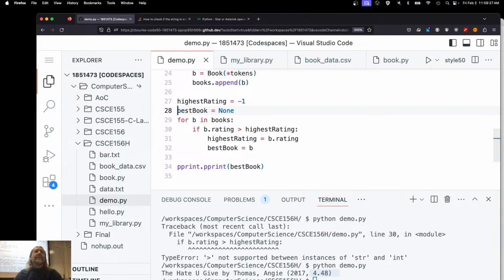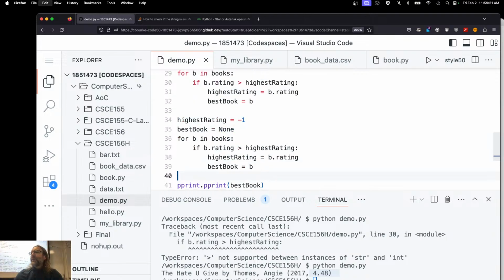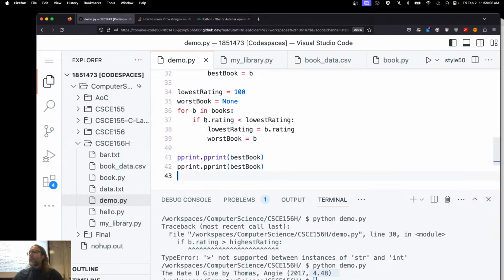What about the worst book? Copy, paste. Go from best to worst. Go from highest to lowest, right? And I'll need to make, again, 0 through 5, so I'll go ahead and make this 100, so that when I find a book that's worse than it, let's see, worst book and lowest rating, change this around to less than, there we go. And there's the best book, and here's the worst book.